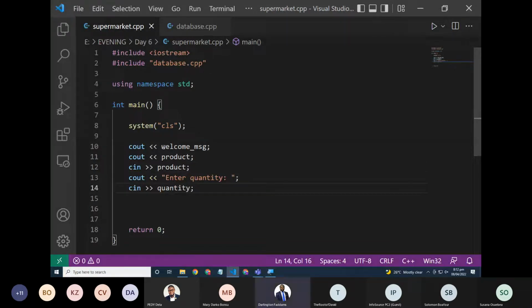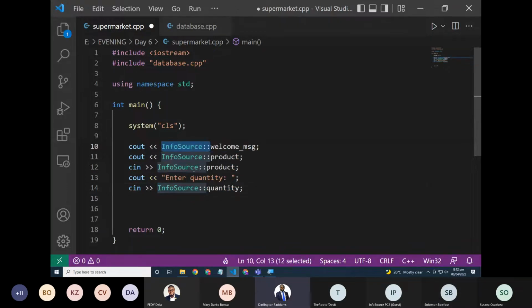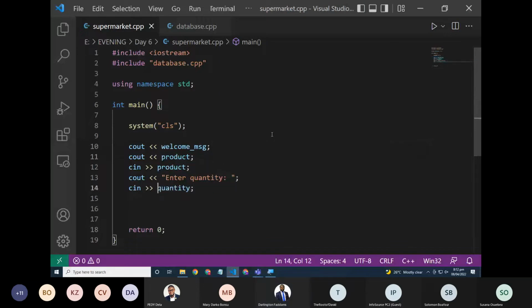Now, when I had InfoSource like this, they were working. You see that they will all be colored now. Once they are colored, it means they are working. But when I remove InfoSource, now they all lose their colors and they are not working. What can I do to bring all of them back to life? And by doing so, it is going to help us to get any of them without typing InfoSource every single time. Okay, Solomon, go ahead.